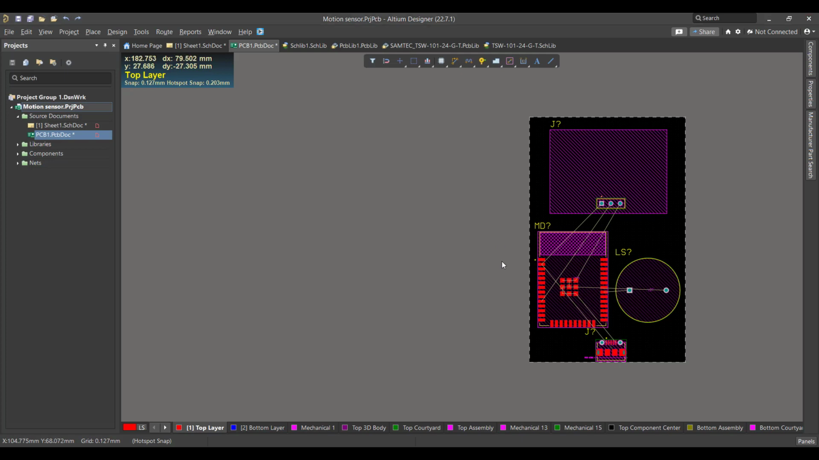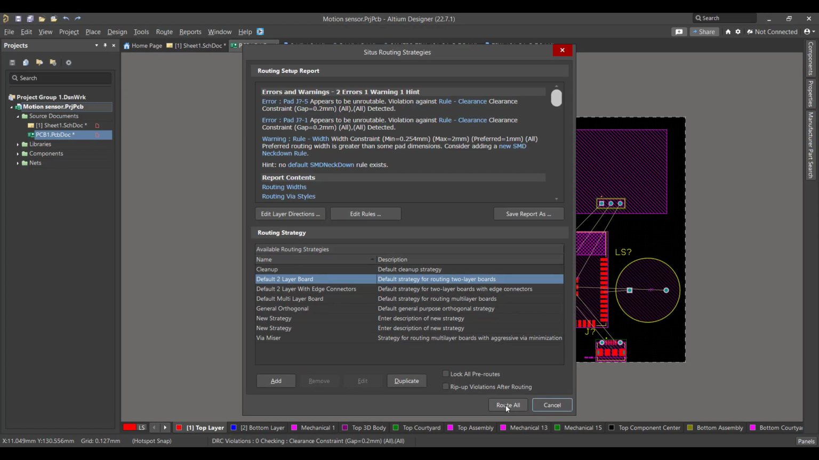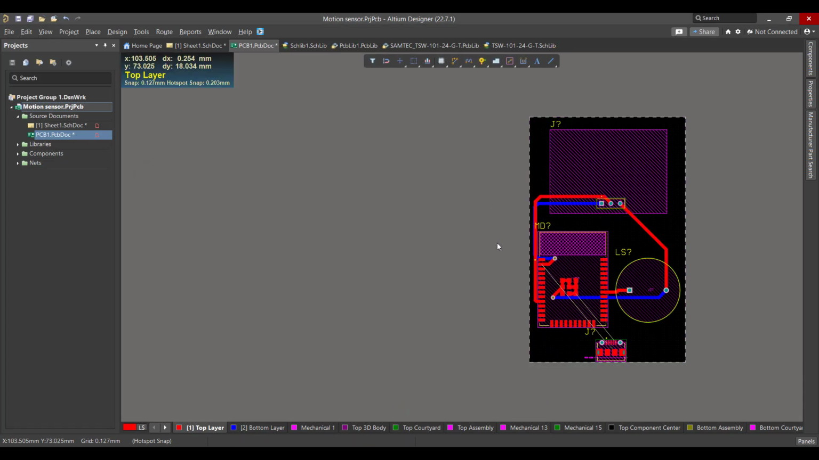Now we want to draw the copper tracks between the components. So we will go to Route, Auto Route, All, then Route All, and Close. Now we want to add a polygon to the circuit.